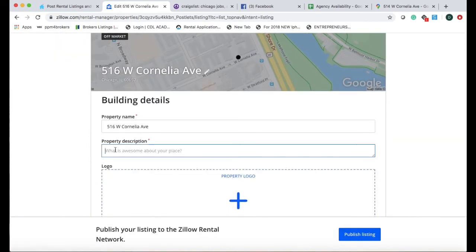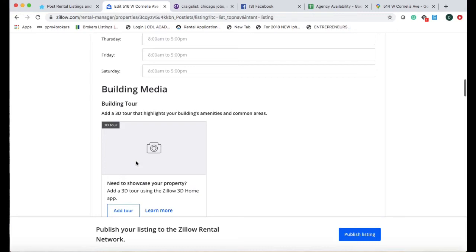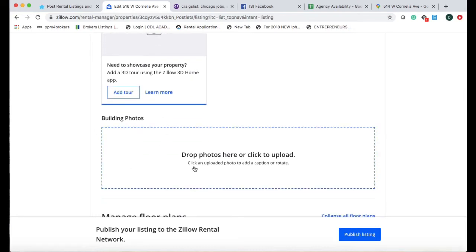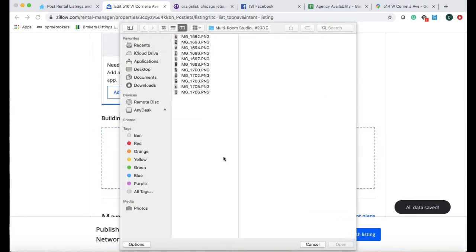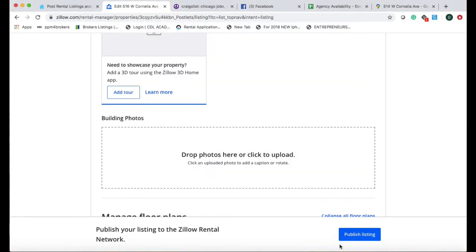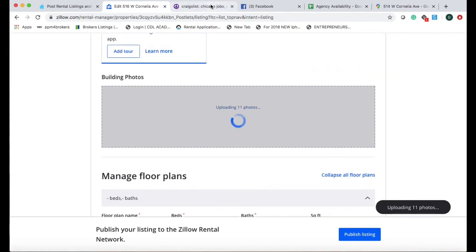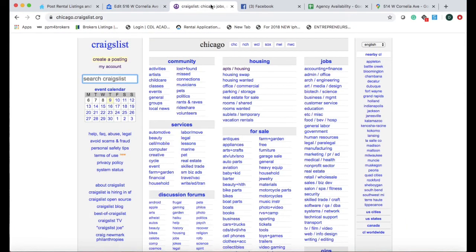Great. Now, under property description, all you're going to do is paste the description that you already wrote. And under building photos, you're going to click, and then the most recent file that you opened should already be the picture, since we just did it on Zumper, sorry. And then again, you just drag and upload. So again, while those are uploading, let's go ahead and go to the next one.